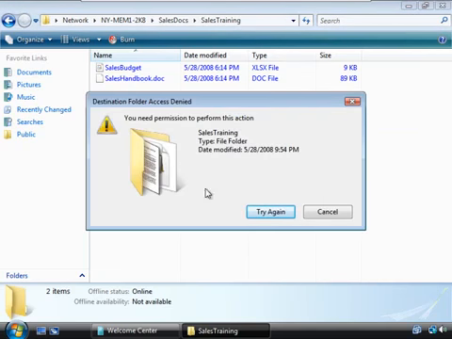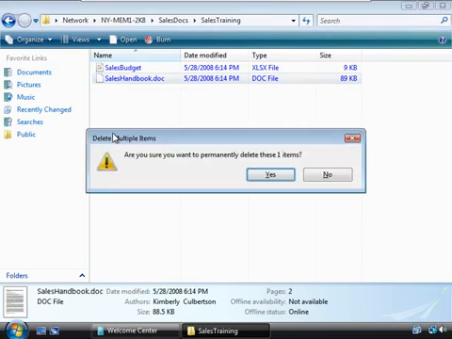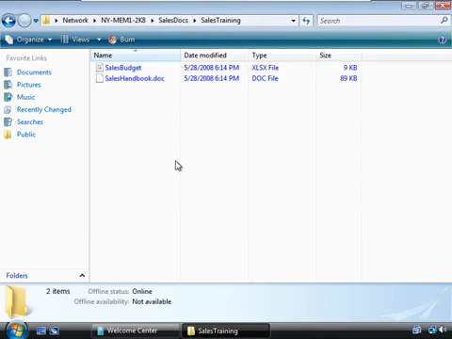Nope, can't do it. You need permission to perform this action. Thanks, Windows. Okay, now let's see if I can actually delete this file. Are you sure you want to delete it? Yes, I am. Nope, ain't going to happen. All right, so we only have read-only access to these files.